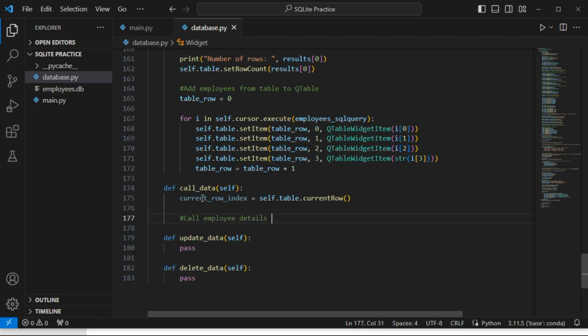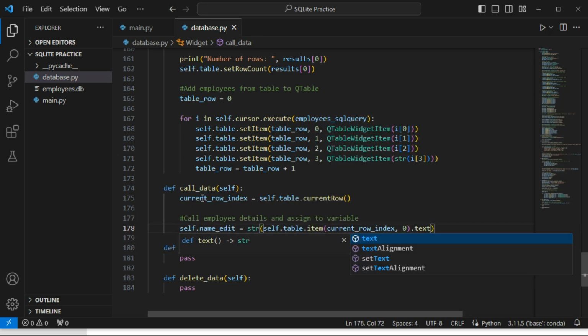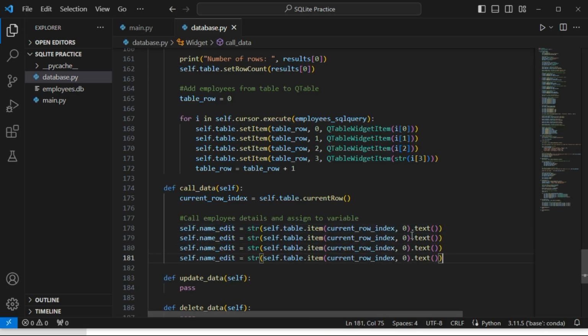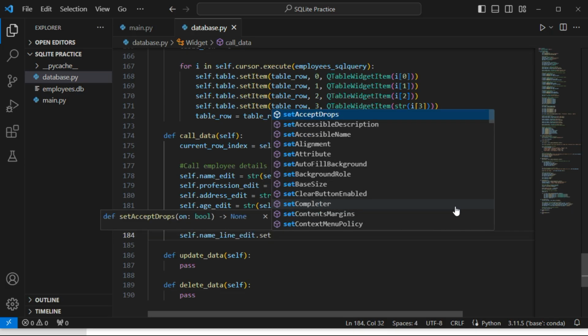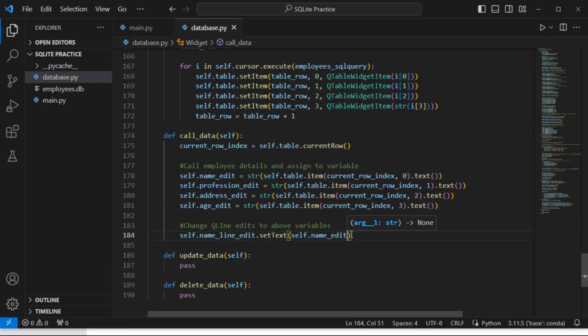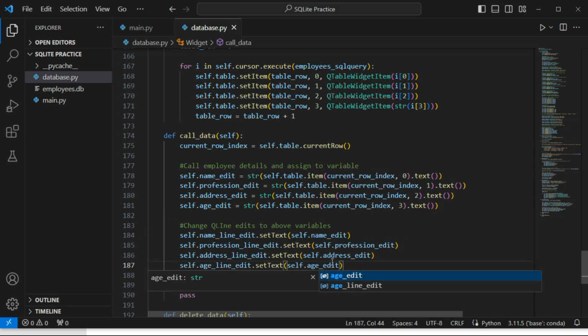Alright, so now we need to call all the details from the QLine edits, and then assign them to variables. Remember, whenever we get any item from the QLine edits, we need to convert them to strings first. So collect each one, then attach them to the right variable: that for profession, that for address, and that for age. After that, we're going to change the QLine edits to the above variables. Remember, one QLine edit was named name line edit. We're going to give it that variable and set its text to that variable. We're going to do the same thing for profession, address, and age. So make those changes right there.